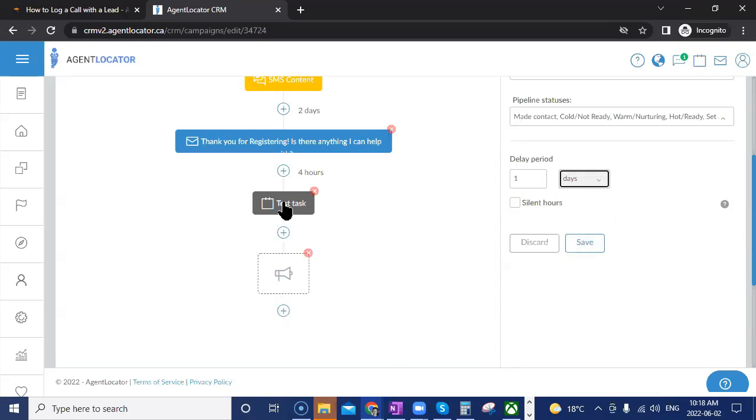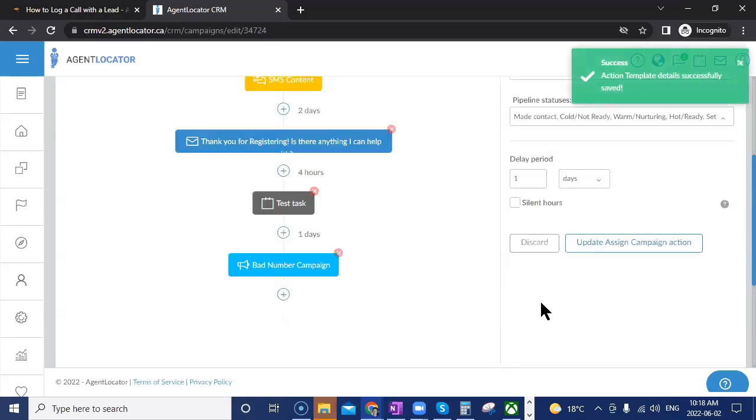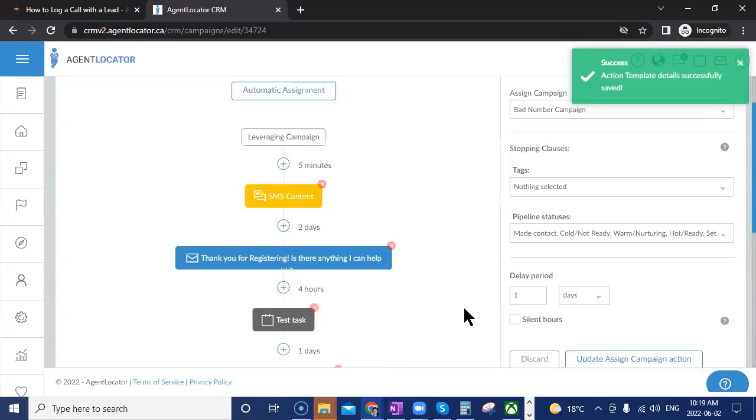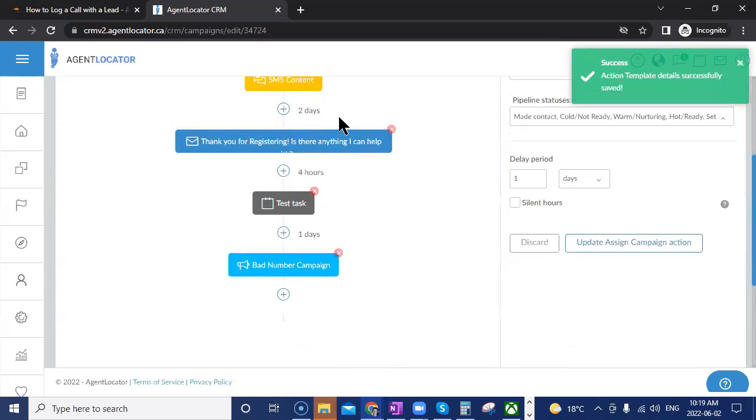Gives me that opportunity. Maybe I had to call the person, but then I didn't make connection. So then their pipeline is still going to be on try to contact, meaning that they would then loop into my next campaign. There's a lot to take in. I 100% can understand that. So this is essentially building out your campaign.